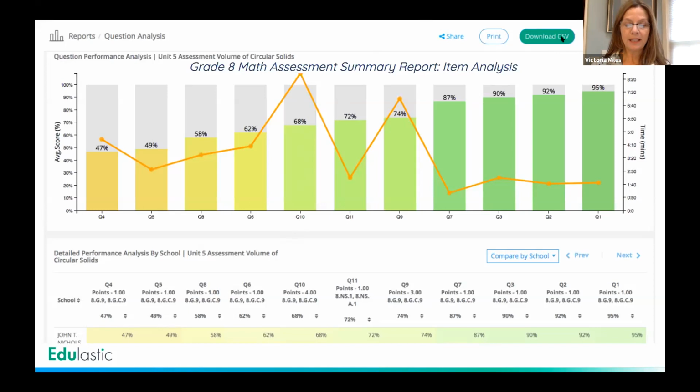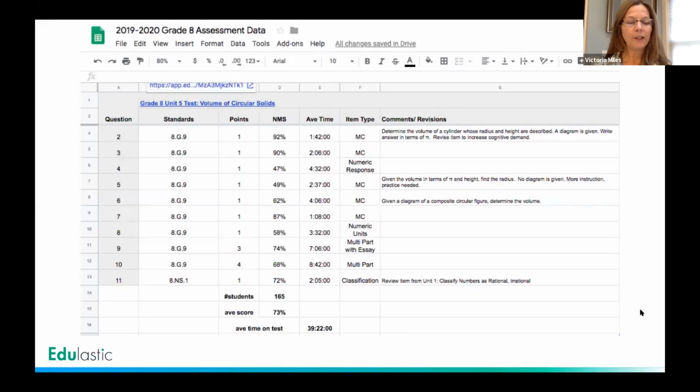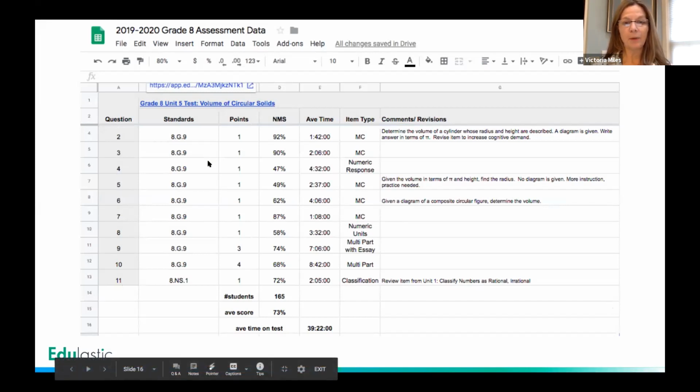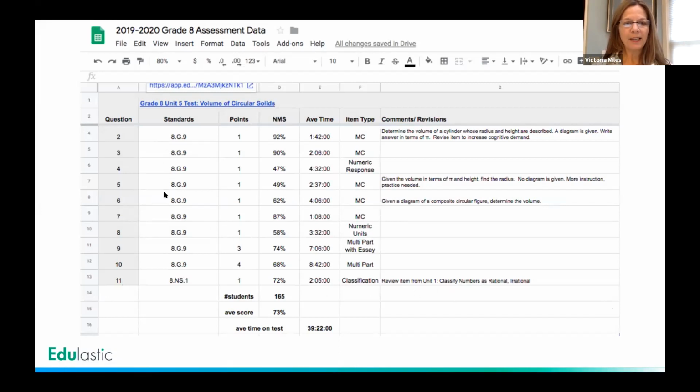You can download this as a CSV. And that's what I typically do. And from there, I usually add the data to a Google Sheet, which I share out with the teachers. And the teachers use this Google Sheet as a way to collaborate on PLCs. And they might notice that, okay, these items are testing the same standard, but why would, say, question number 8 not score as high as question number 2? And so they can write their comments and think about revisions for future administrations of the same test.